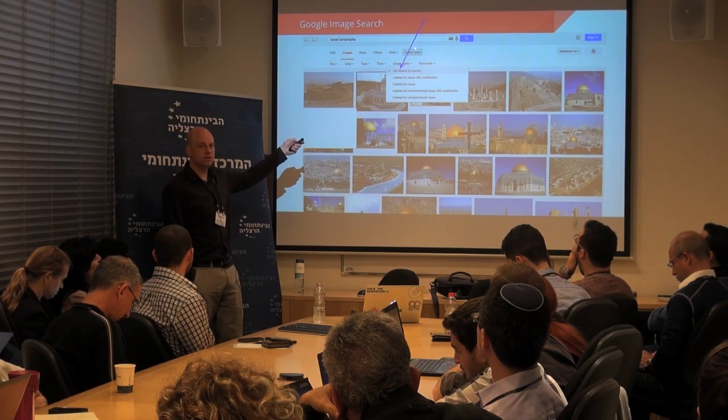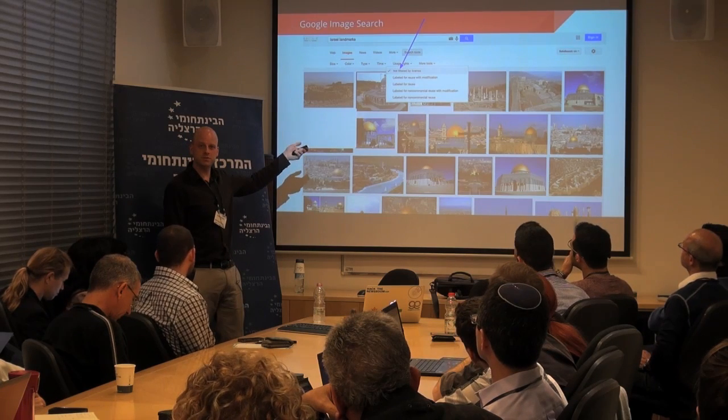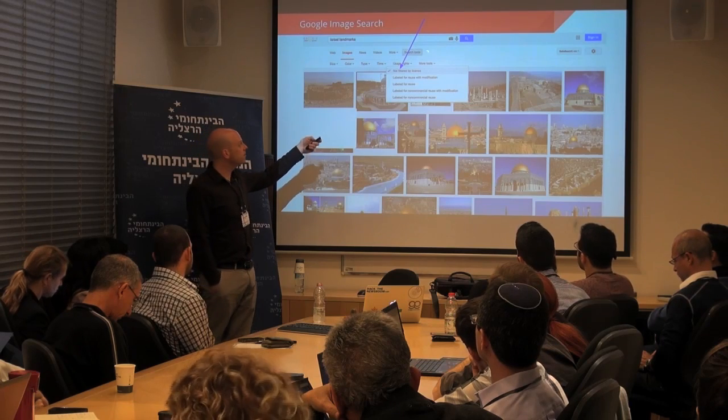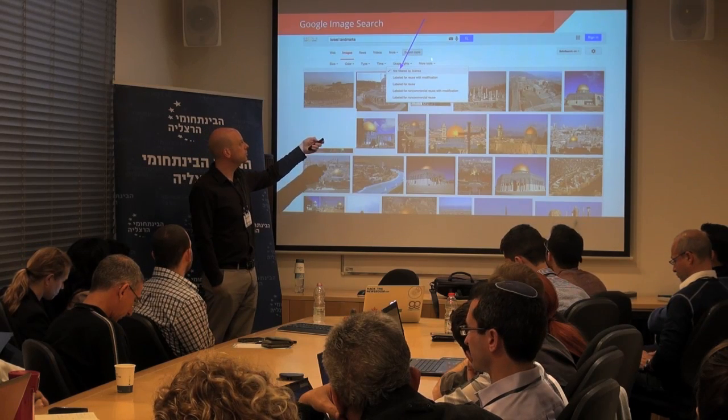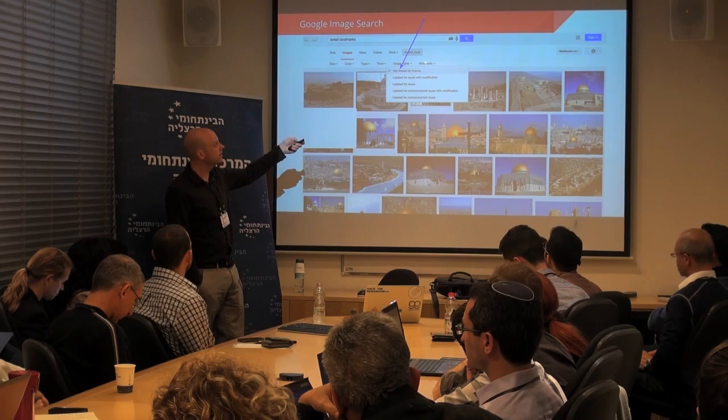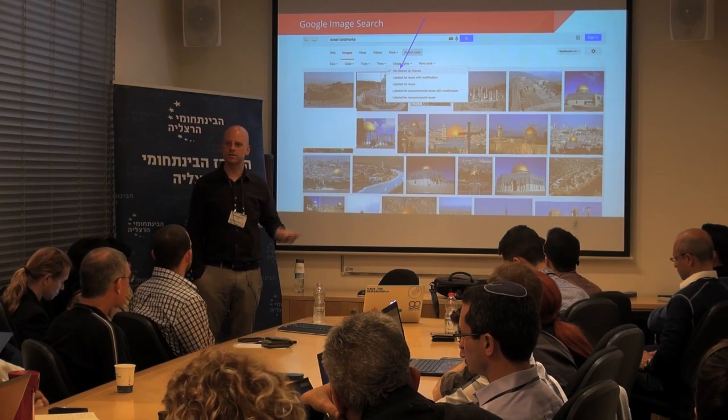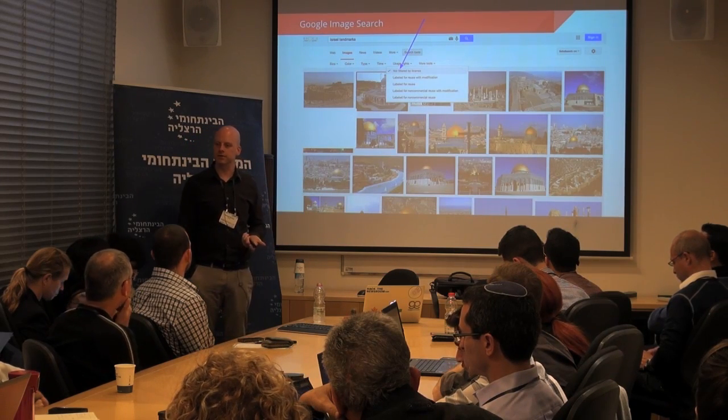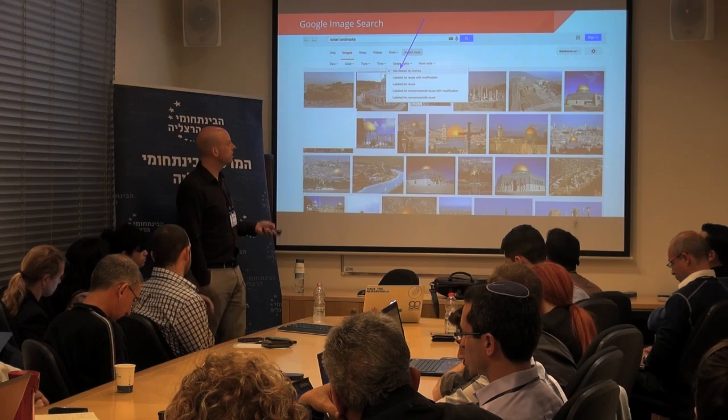Has anybody seen this button right here called Search Tools? Have you used this before? This is a really great refinement technique. So if you click Search Tools, it brings up this additional bar down here. And in this case, I'm just looking for landmarks in Israel. So I typed in a very basic search query.